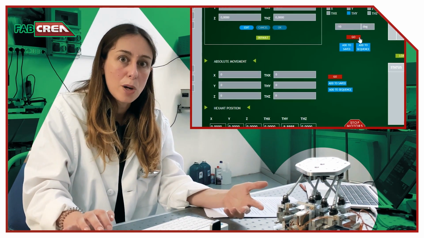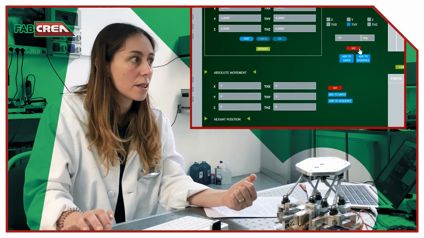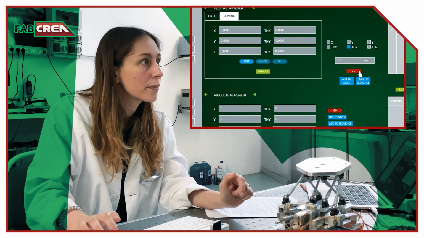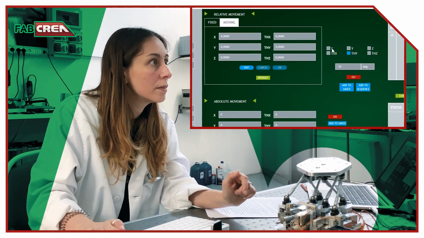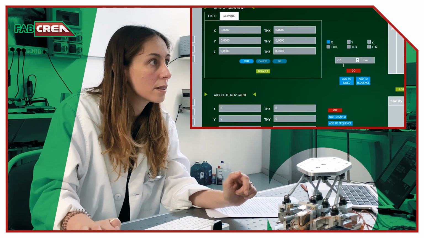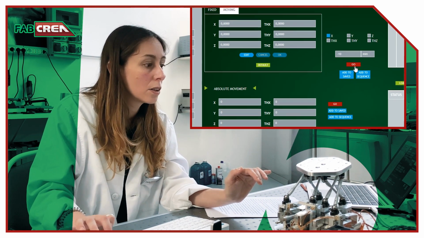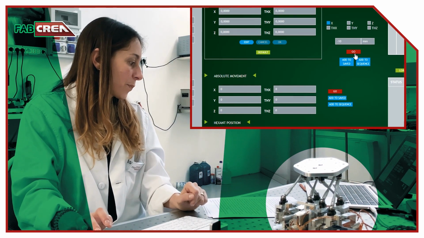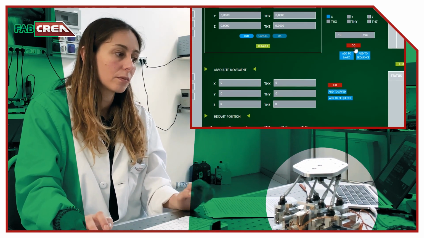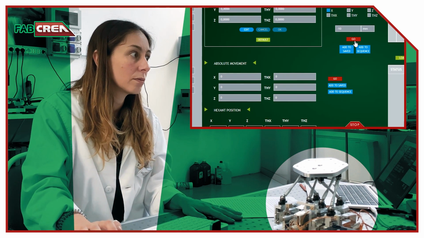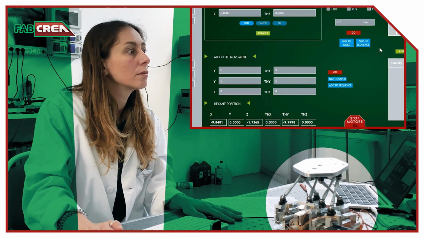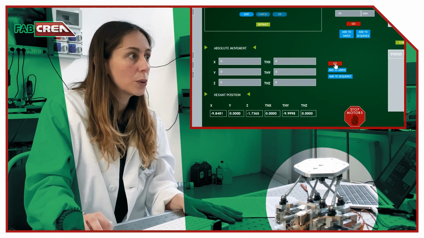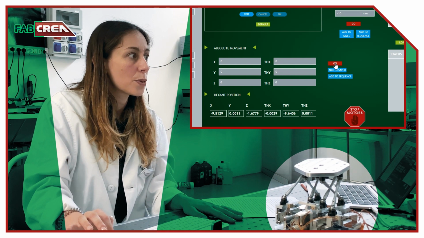The moving frame option is also useful if, for instance, you want to translate along the platform direction, as we can see here. Let's keep this like this and go. And now go to the home position.